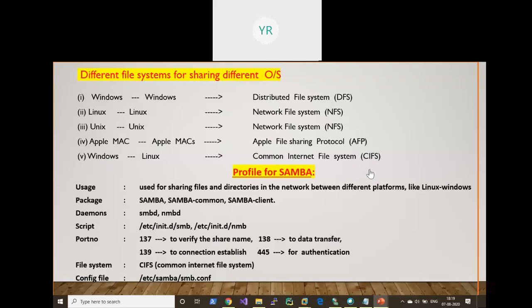Next, what is the profile of Samba? The usage is for sharing files and directories between different platforms like Linux and Windows. The packages required for Samba are these three: samba, samba-common, samba-client. By default that will install all of these. Next, the daemons for Samba are smbd and nmbd. That is for RHEL 6 only. For 7 it is smb and nmb only. SMB and NMB are the two daemons required to run Samba.